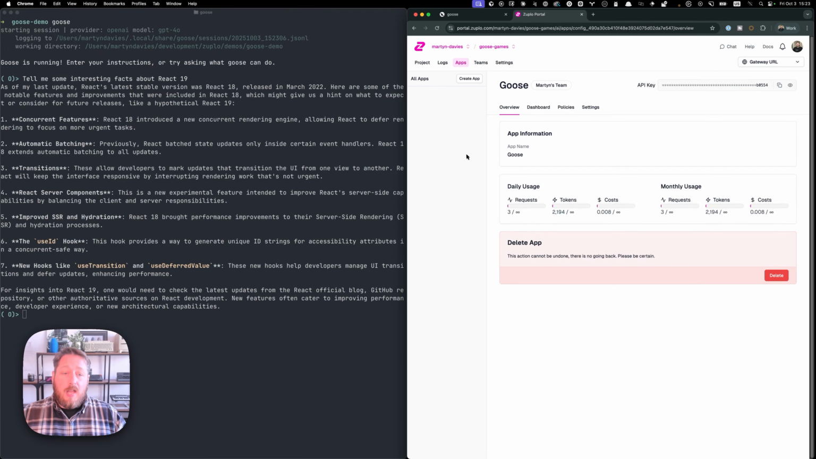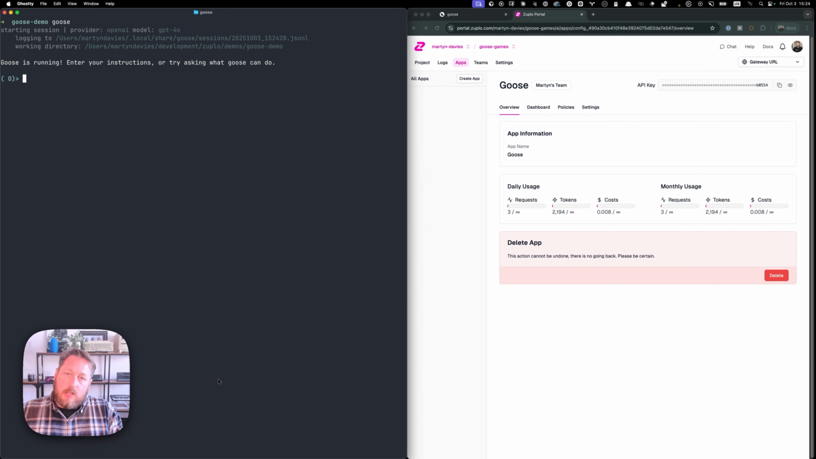And as you can see, we've already used 3 requests on this, 2,000 tokens, and we've spent some cents doing that as well. And obviously, if we had limitations set up on here, then we would see that in here as well. But right now, there aren't any, so it's just infinite. And back here, we can see that Goose has returned the interesting facts about React 19. So let's do something a little bit more engineering-like right now. Let's get it to create an OpenAPI document for a to-do list application, right?